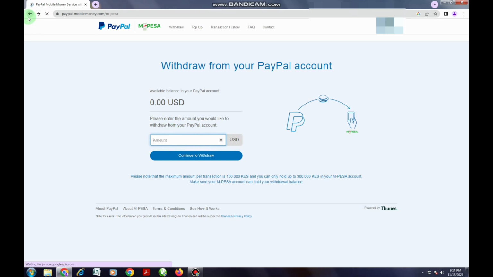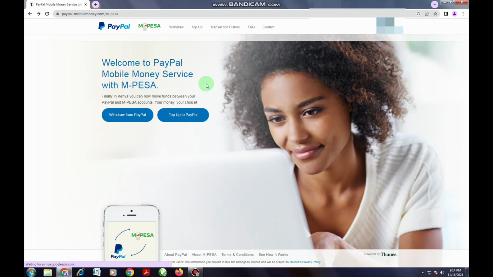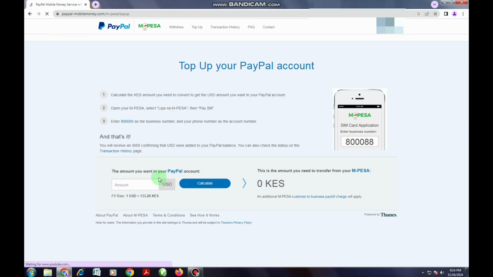And I want to talk on the side of topping up from Mpesa to PayPal. What you're supposed to do here is click on top up, and you will be required to enter the amount which you want to top up. You will first calculate and find out how much you are supposed to top up. If you want to buy something via PayPal but you have the money in your Mpesa, this is how you can top up. You will first calculate the amount within the PayPal. You see the exchange rate, and then you enter that amount.